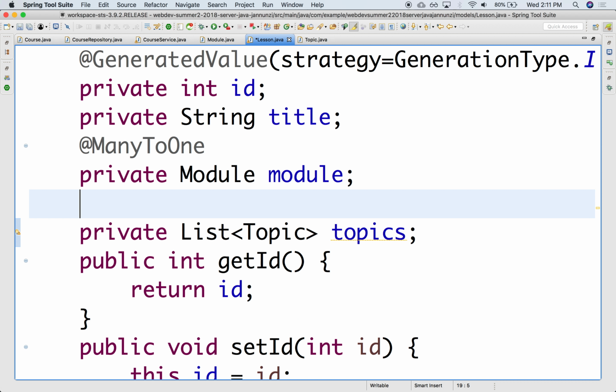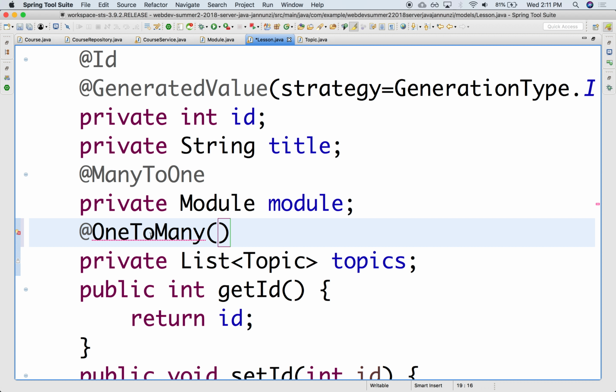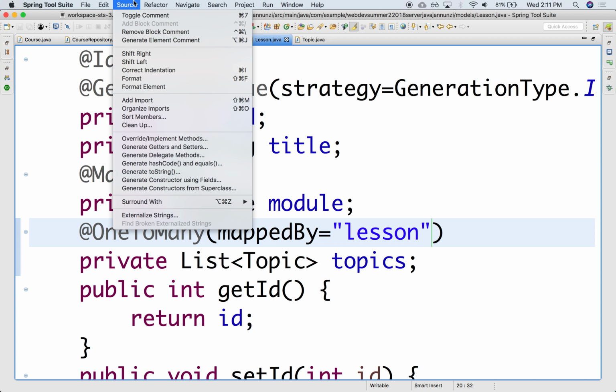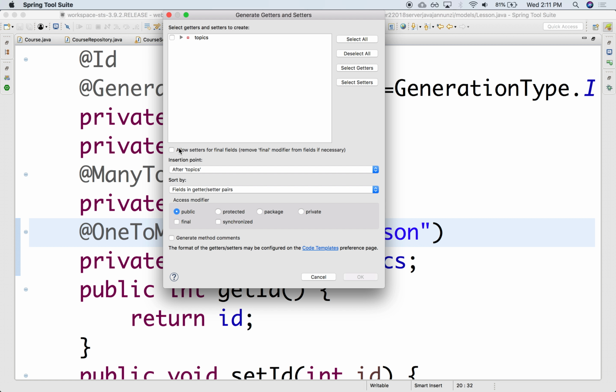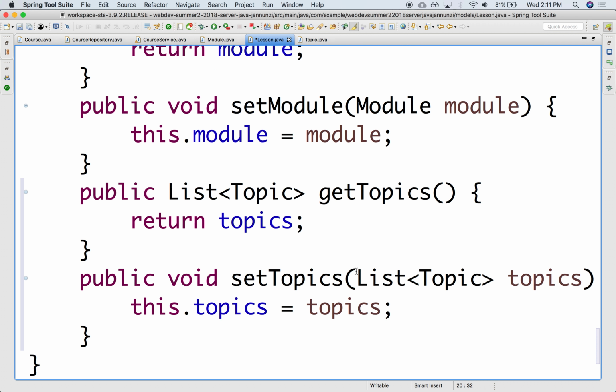Excellent, and we're going to notify that we're part of the one-to-many relationship, where the mappedBy, right? We first have to import the one-to-many and say that we're going to be mapped by the lesson attribute. Okay, I think we're good. We need to generate the getter for this new field, and we'll add it at the bottom. There it is, the setter and getter for the topics.